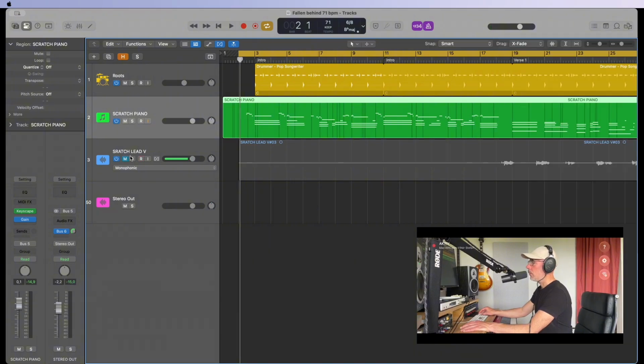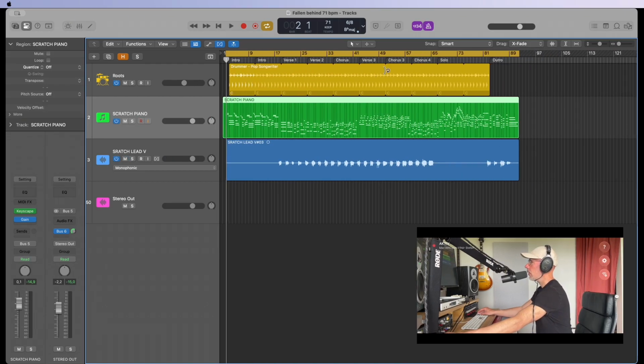Alright, so we made a scratch vocal and piano, and it doesn't have to be perfect. It's more about doing the best we can, at least go for it, to make it as awesome as possible. And then next step is just to listen through it and decide: is it good enough, is it tight enough, or do I need to redo it?